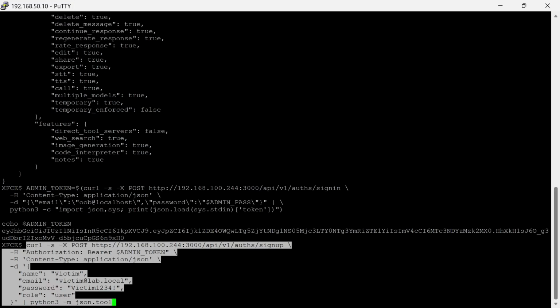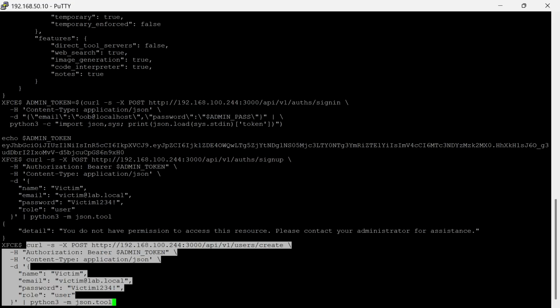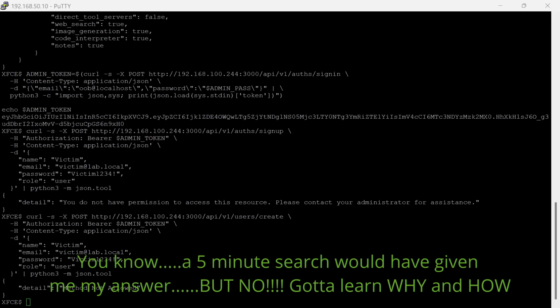Maybe we need to change how. So right here, let's try to create a user and use this token that we have up here. Let's hit the API. It would be considered an admin API. Let's see if we can create the victim account from there. Am I just hitting the wrong API?